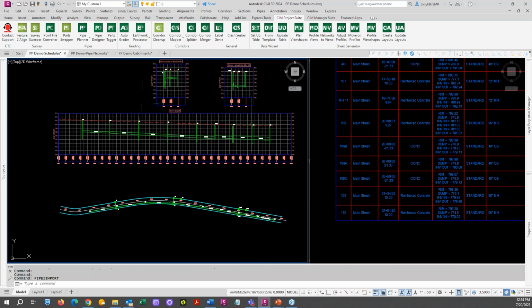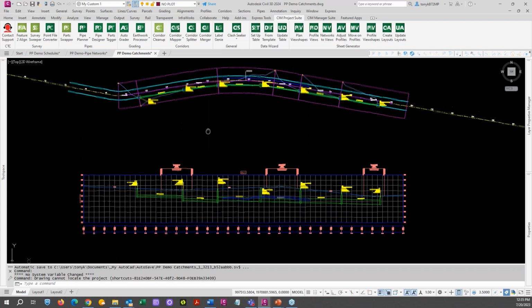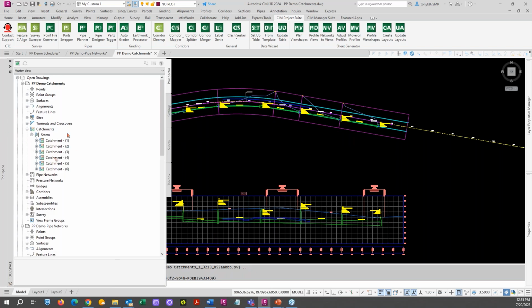So we're back in there. Okay, we did that one. So let's go, we wanted to do some catchment reports too. So it has the capabilities. That drawing didn't have catchments in it. Again, same layout here. This one has catchments. They're over here. So they're storm catchments, and the catchment are noted here.